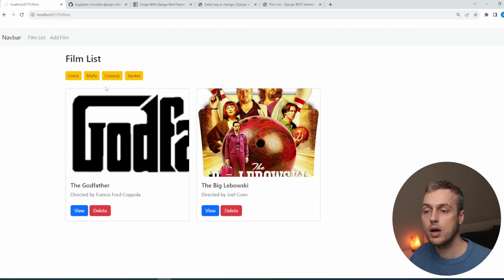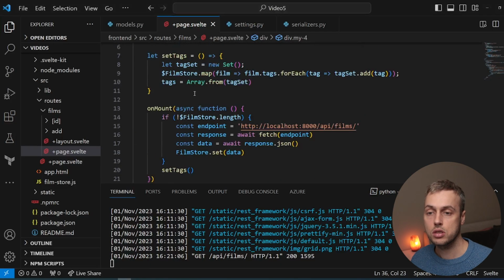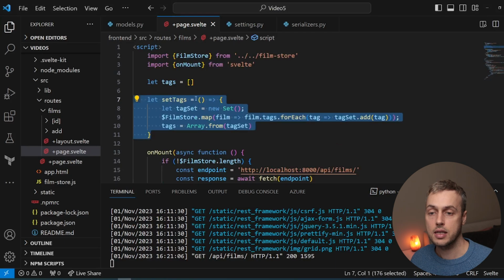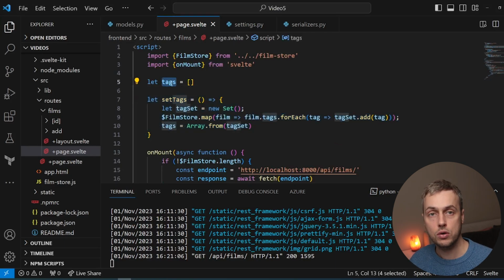So let's now save this page.svelte file and go back to the application, and if we refresh this page, you can see we now have these tags appearing above the list of films, and we have all of the unique tags that are coming back from the server. Those unique tags have been extracted using this function called setTags, and that is then stored in this component variable called tags.